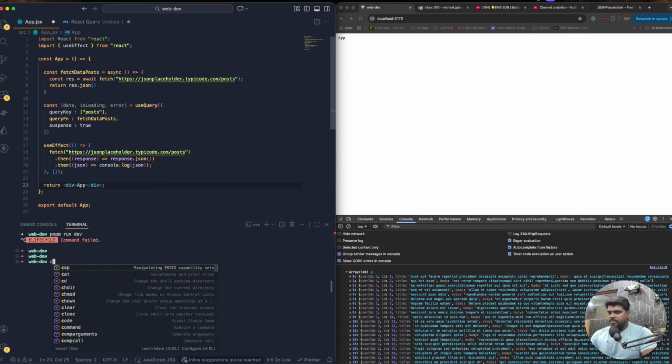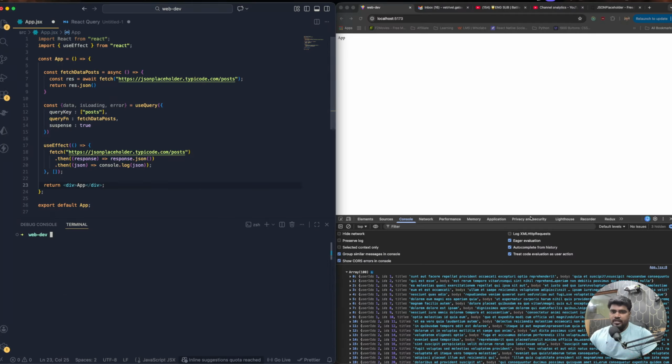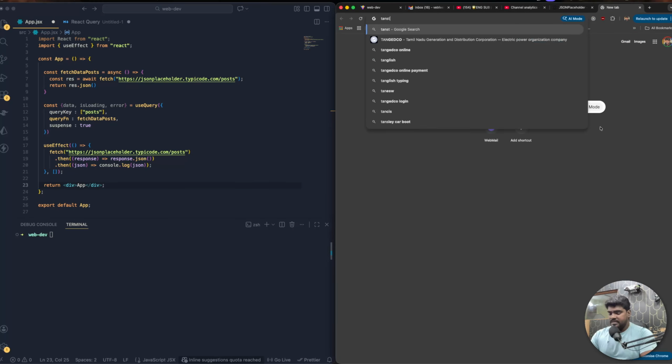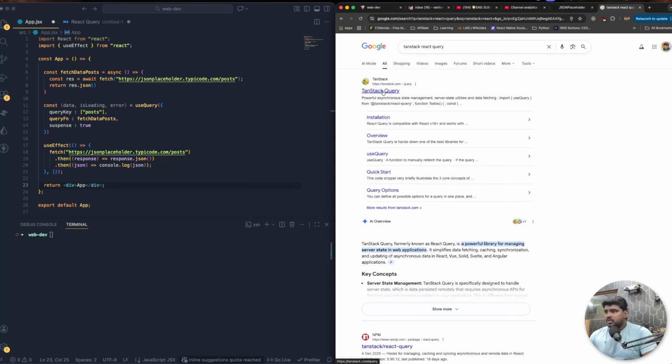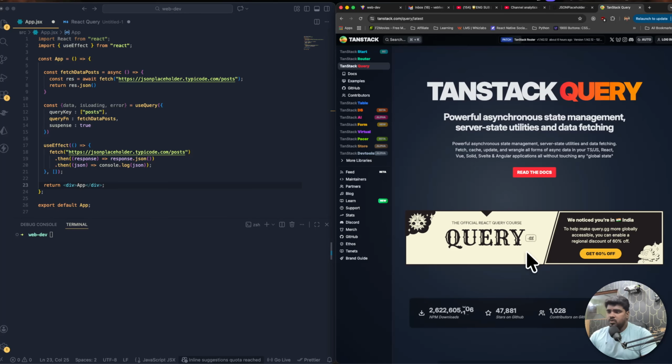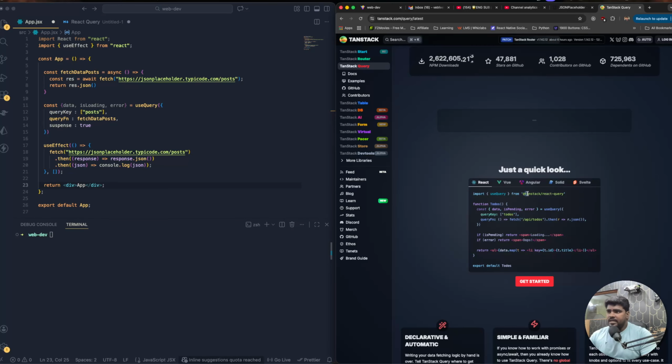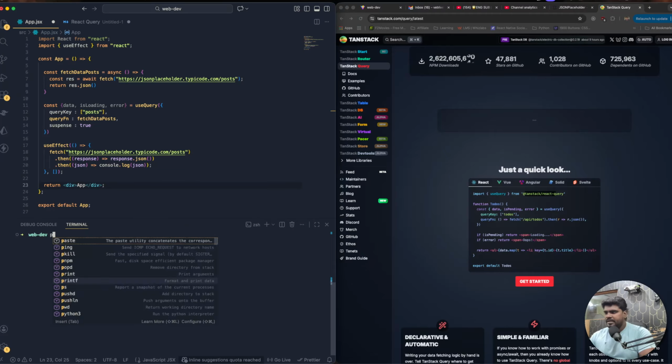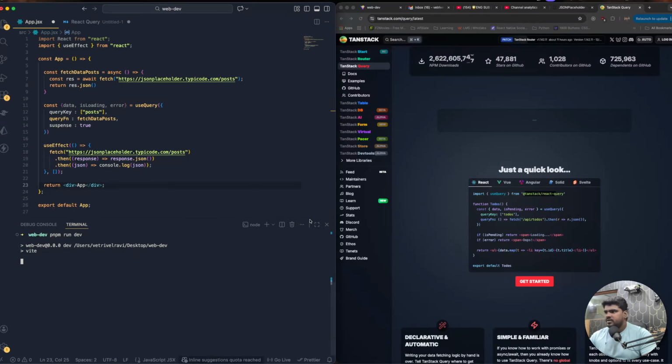Before jumping into the coding part, we need a package to be downloaded for React Query, right? For working with React Query, we need to download TanStack React Query. This is the one. You can go through it to see how to work with all of this. This is the package that you need to download. So I'm going to say npm add @tanstack/react-query. Hit enter, let it download and clear it, then npm run dev. Close this.